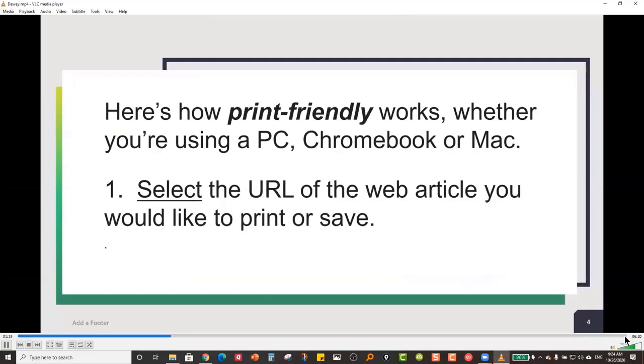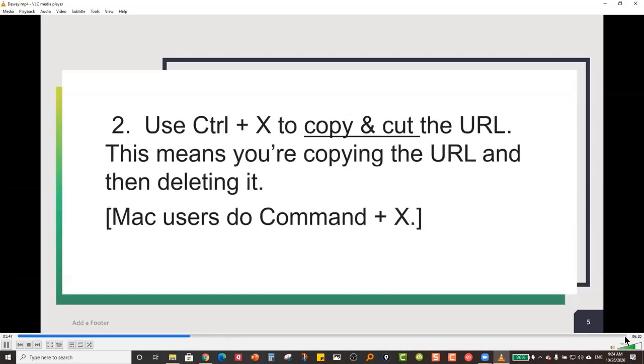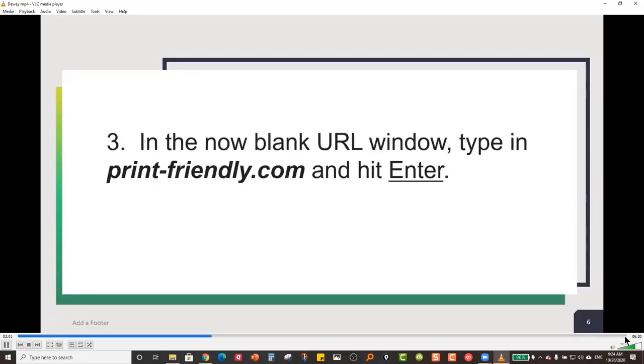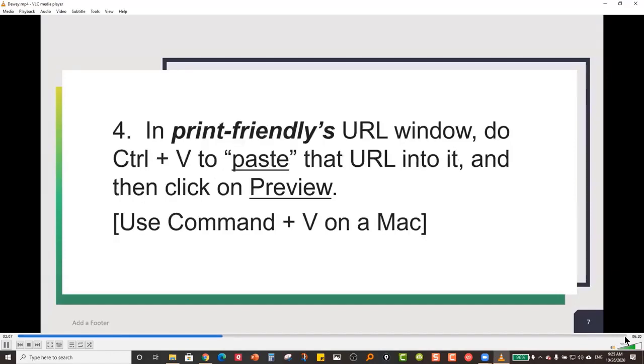Here's how Print Friendly works, whether you're using a PC, Chromebook, or Mac. Number 1, select the URL of the web article you'd like to print or save. 2, use Control+X to copy and cut the URL. This means you're copying the URL, but then deleting it. Mac users do Command+X.